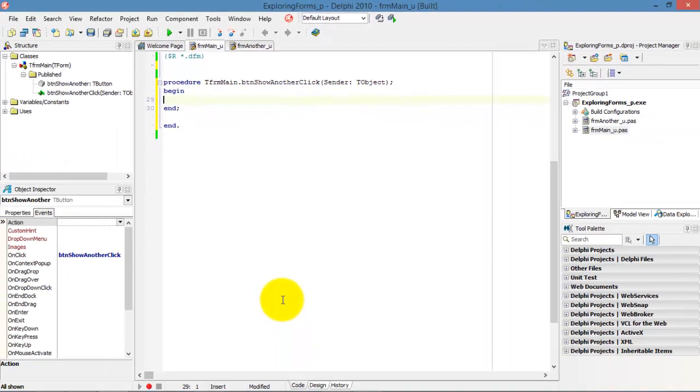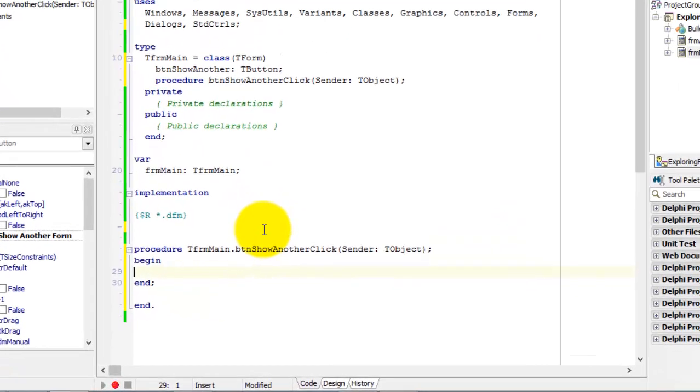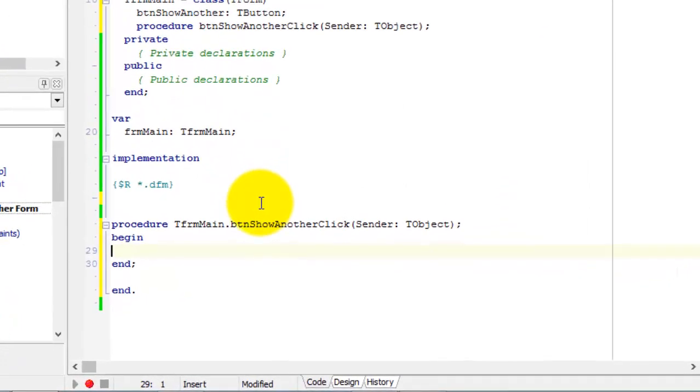Now, let's write the code to show the second form. Go to the blank line between the begin and end statements. The form that we want to show is called frm_another. So let's type frm_another in the blank line.